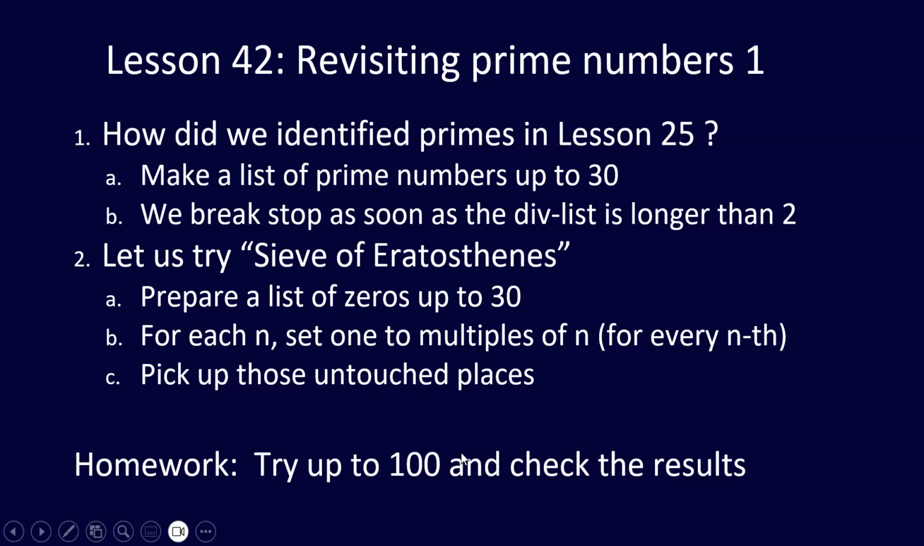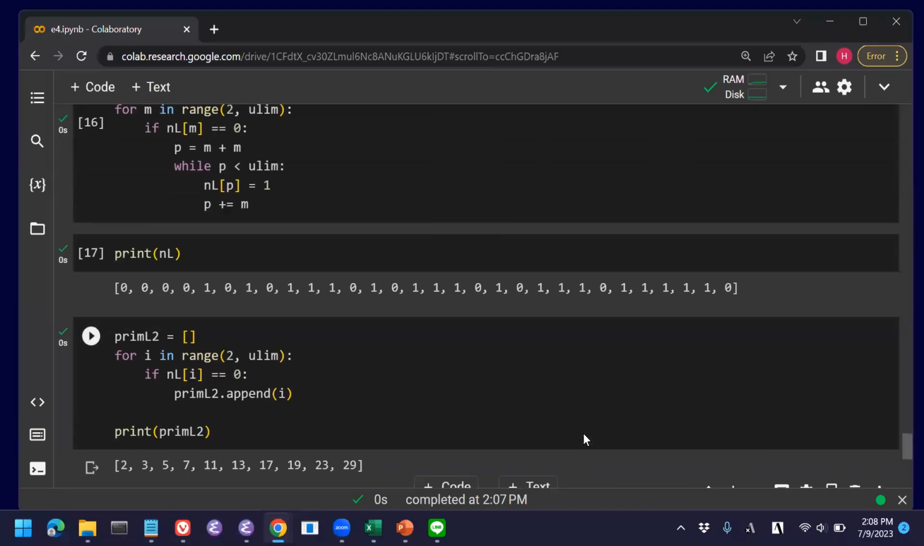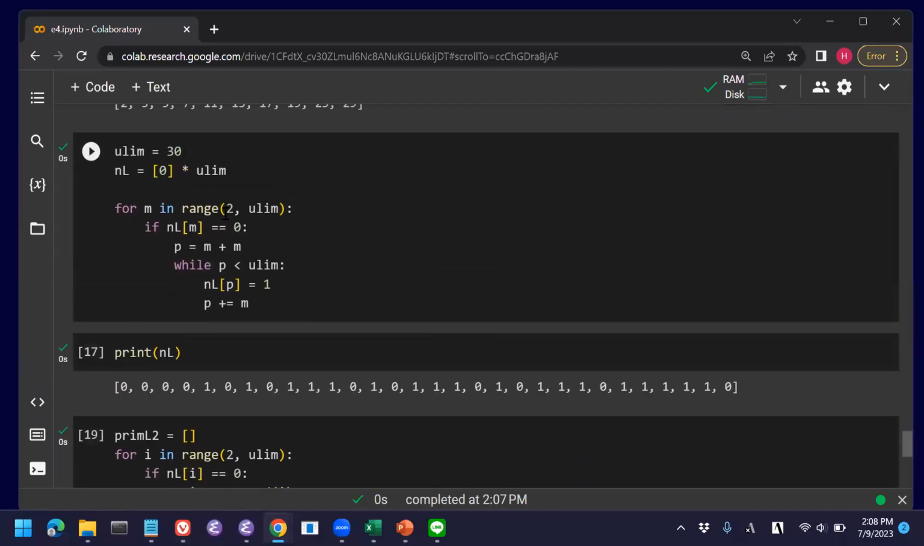Okay, homework. Try up to 100 and check the results. I think it's quite simple. This is the pattern. So try, instead of 30, try 400 and see the result.